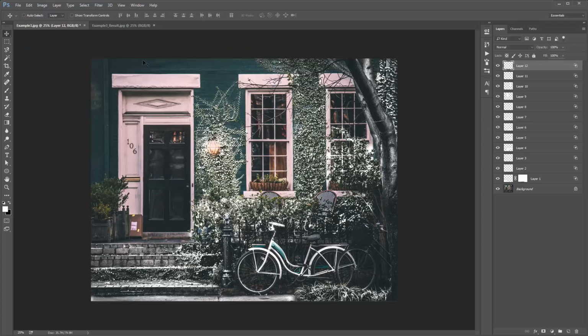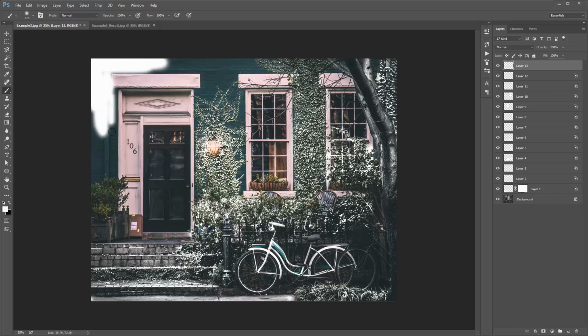Okay. Let's do the wall now. So create a new layer. Oops. Okay. Start brushing away. It doesn't matter if you accidentally intersect with the door here, because we can use a mask to erase or hide that.